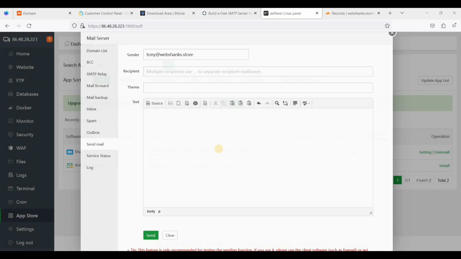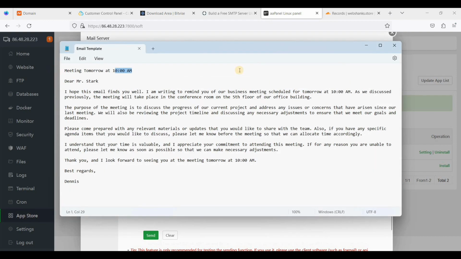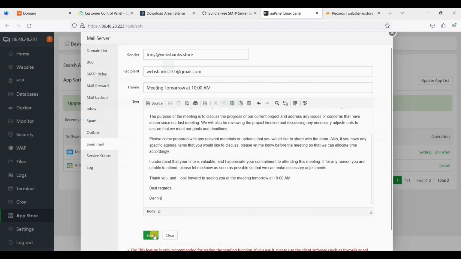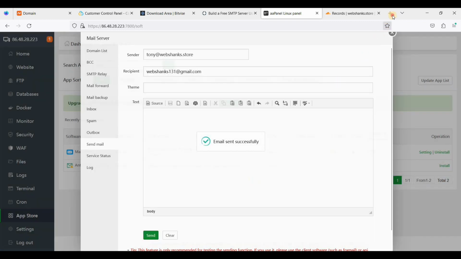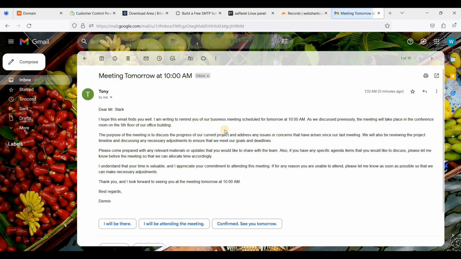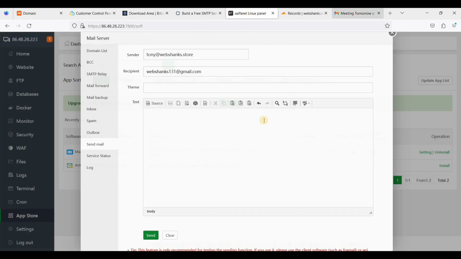Let's close this one. Now we need to send a test email to Gmail. And I'll be using an email template. I'll copy this one as our subject, and this is our body. I'll just click send. Let's go to Gmail. Okay, great. We have successfully received our email from aaPanel to Gmail.